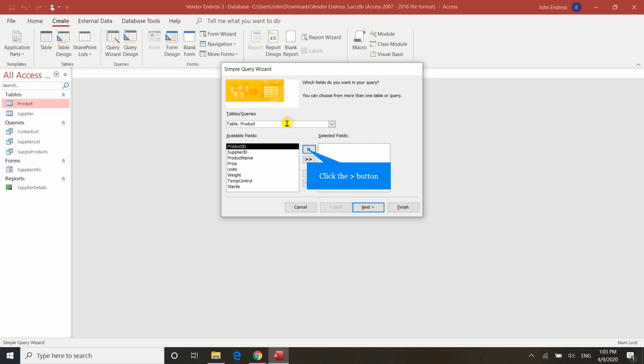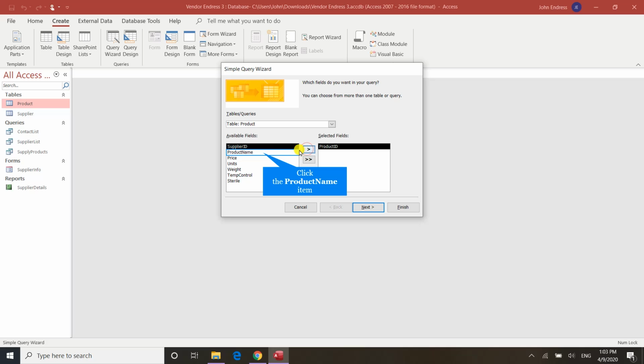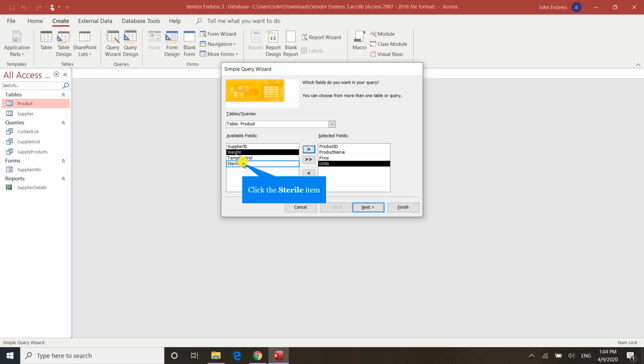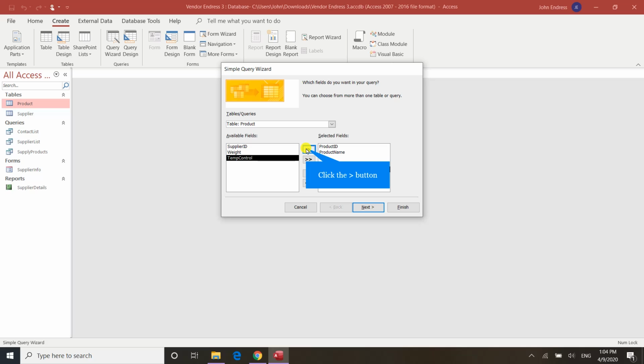In the products table, what we want to see are the product ID, the product name, the price, units, and sterile. Now, the temp control field is a yes/no field, and it should not appear in the query result. So we're going to add it to the set of things we're going to use, but we're not going to display it. But we still need to get it here in order to select on it.